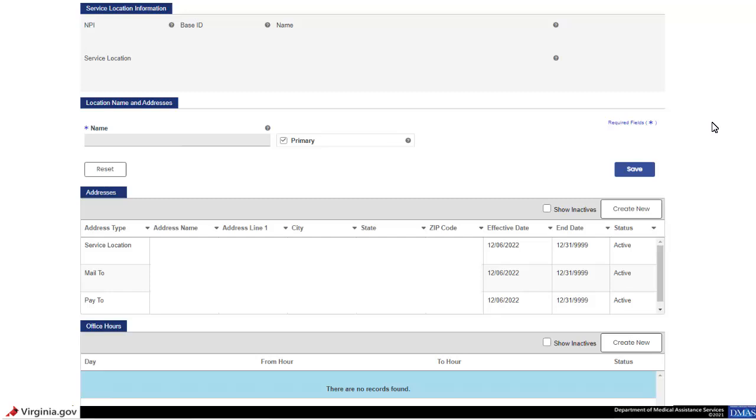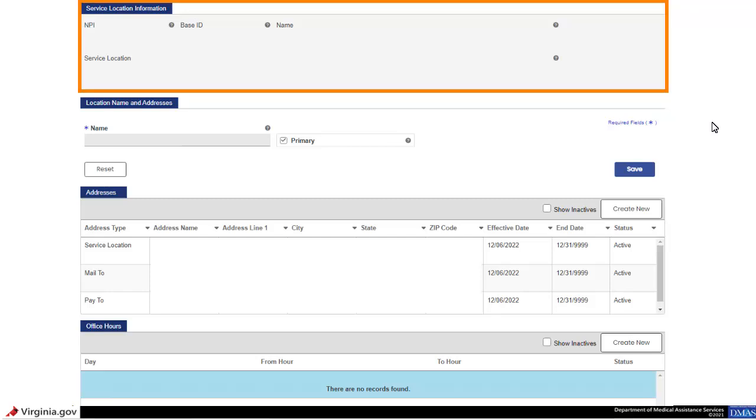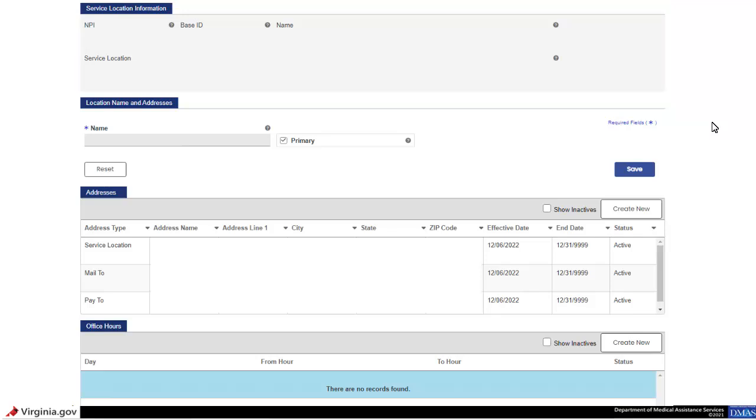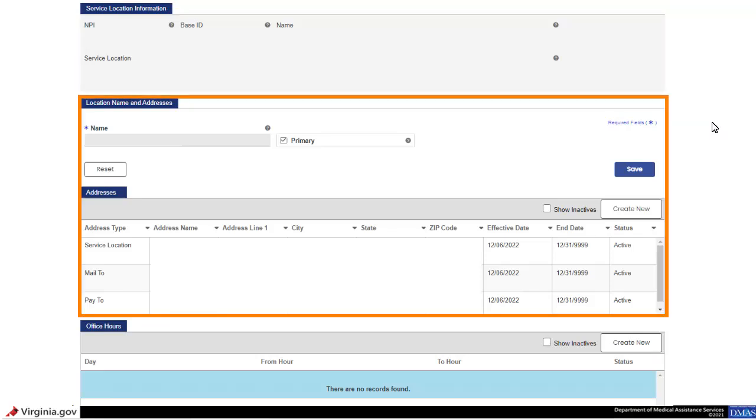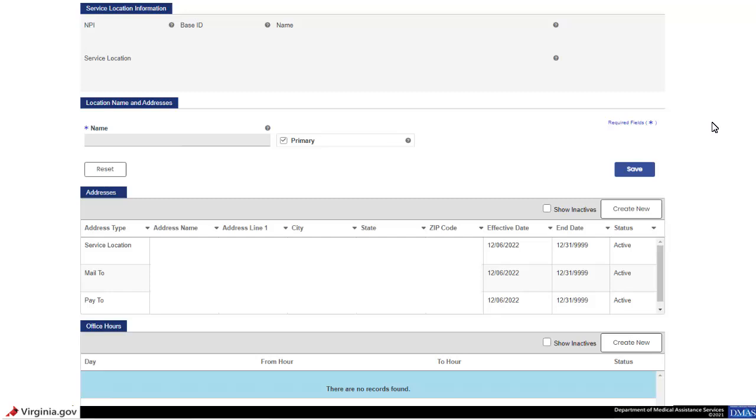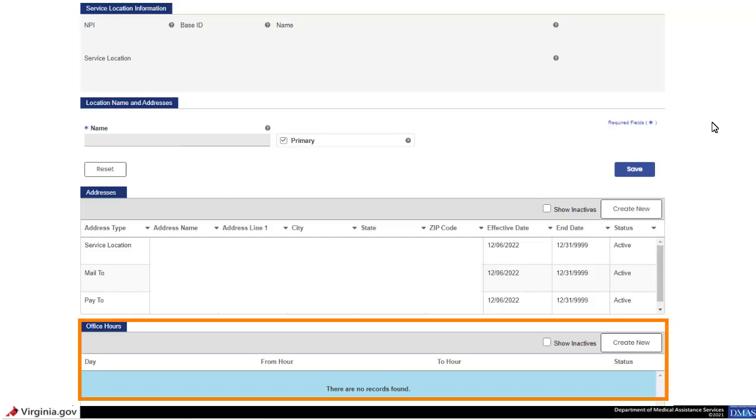The first section is listed as Service Location Information, which contains the service location identifying information. Below the service location information is the Location Name and Addresses section, which contains the name of the service location along with the addresses associated with the service location. Lastly is the Office Hours section that contains the hours of operation for the service location.